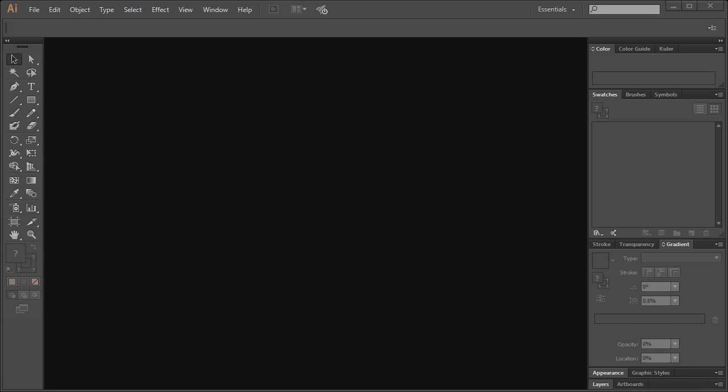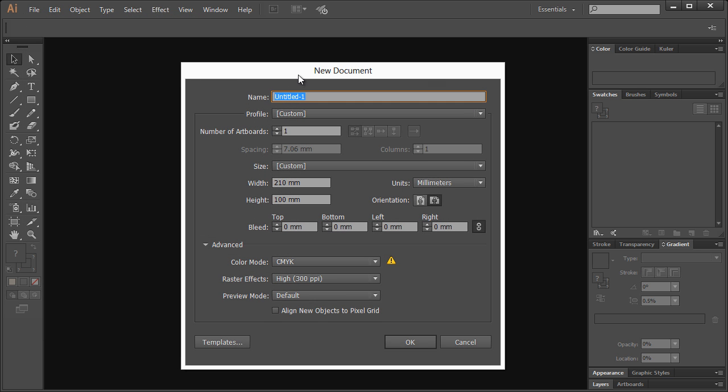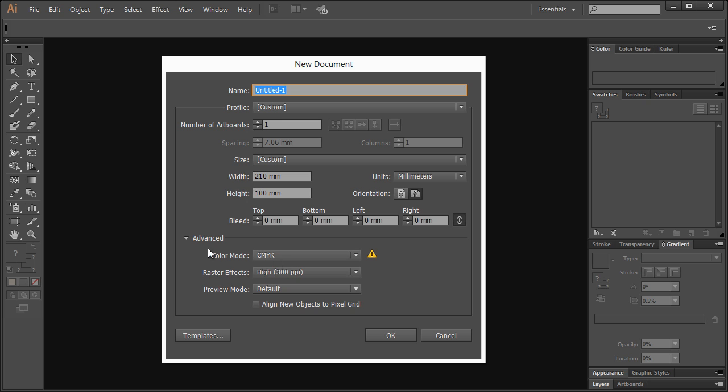Hello and welcome to this lesson where we're going to discuss some important key concepts that are relevant when designing vouchers. The first key concept is color mode. And so when we go here to File, New in Adobe Illustrator, we can see that we have down here under Advanced, the color mode.